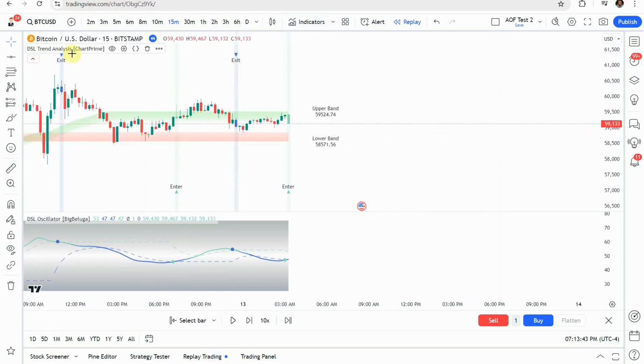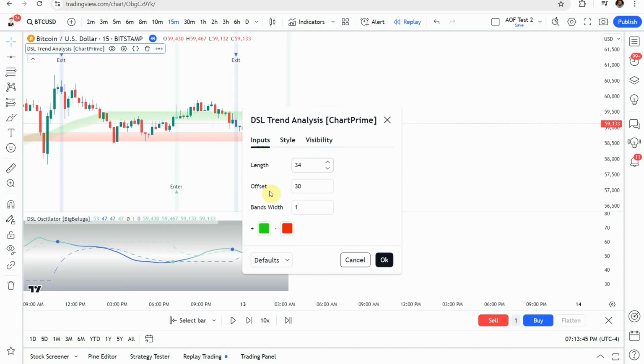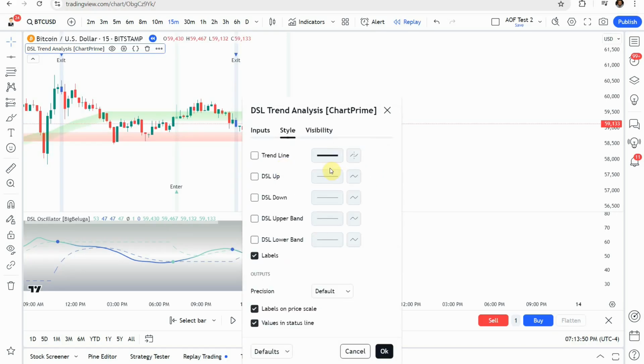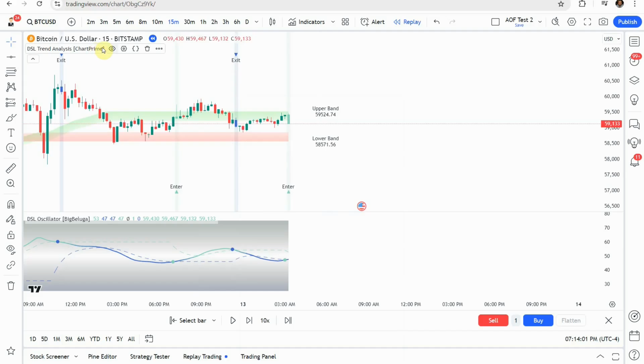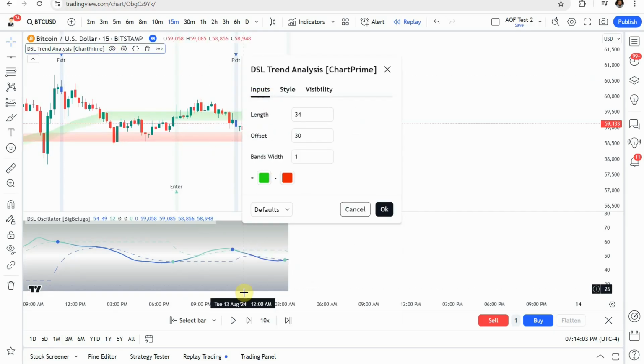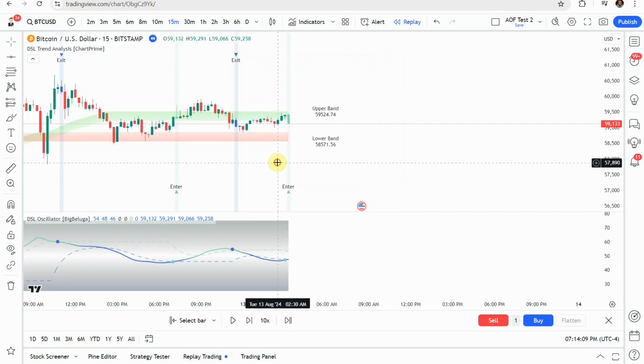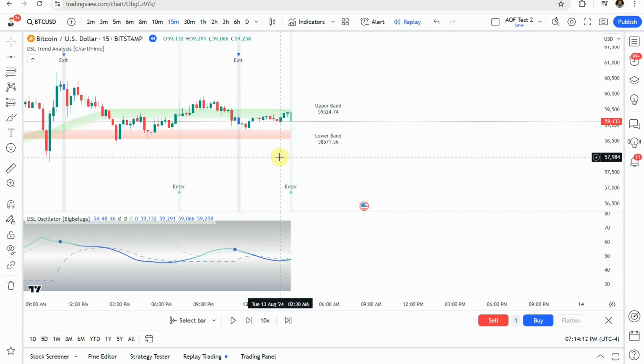And it'll look like this right here, but we will make some modifications to it. Let's make sure the length is set to 34 and the offset to 30. Then jump into the styles and turn off all these selections right here. You need to even turn off the labels if you want to. It's up to you. And then go ahead and click OK. Double check here. So these two color selections, I made this one a vibrant green and this one a vibrant red. Again, totally up to you if that's how you want to select those colors.